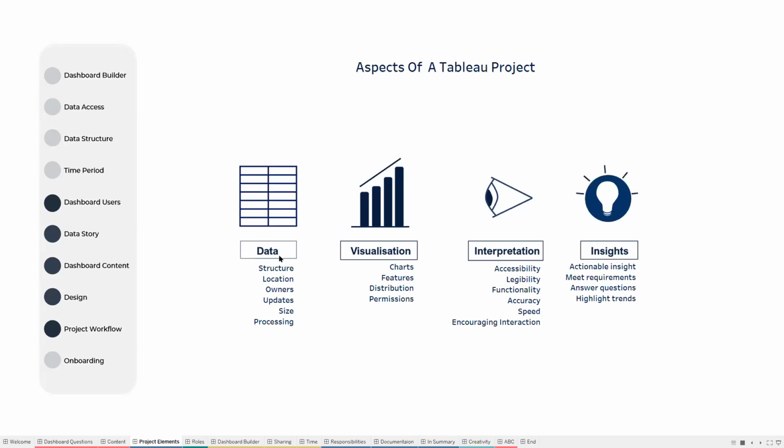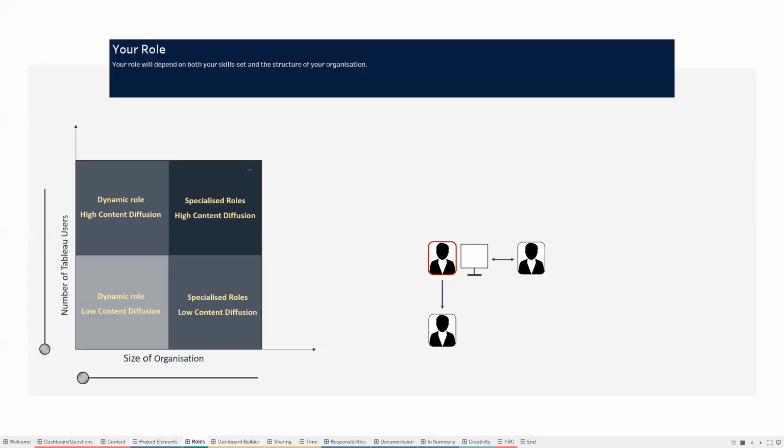So you can see no matter what sort of area you're focusing on, a lot of questions that cross over your project elements are important. Another thing that makes a huge difference in the things you need to know is your role in the organization, and that will depend on the structure and also your skill level.